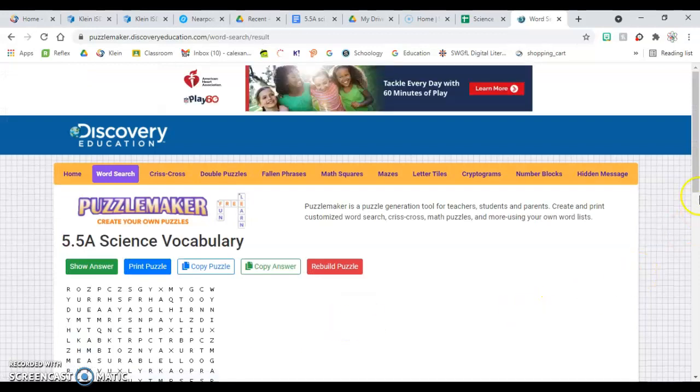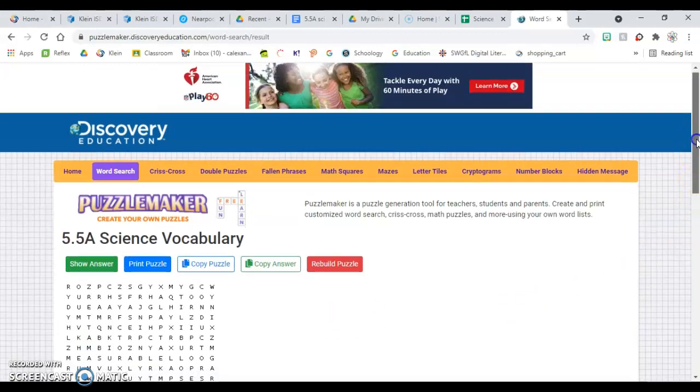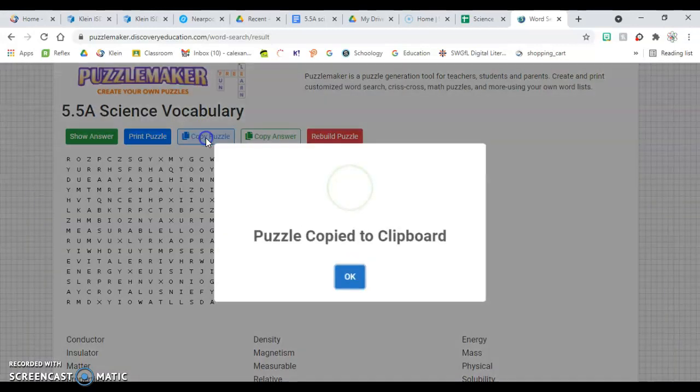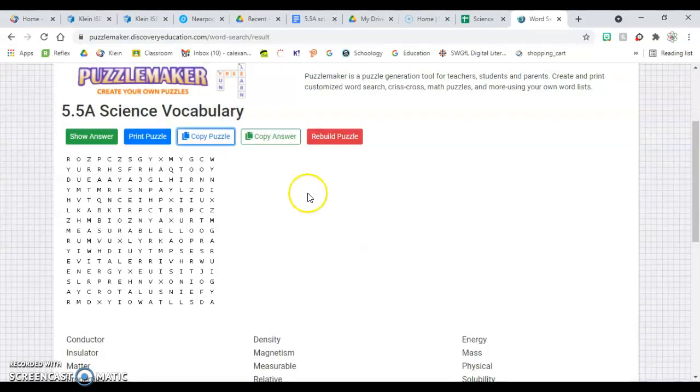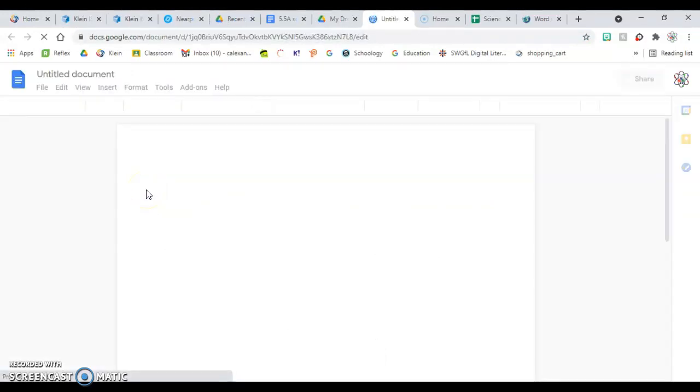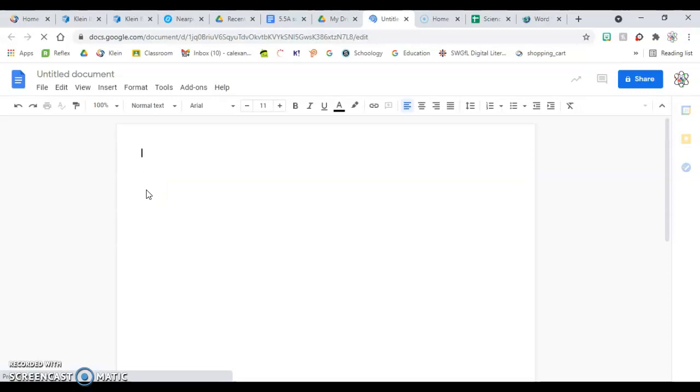Alright, so give it just a few seconds, and now I have a puzzle. It says copy puzzle. I'm going to copy the puzzle because really all I want is the actual puzzle itself. So I'm going to click copy puzzle. It's copied. Now I'm going to come back to my drive. I am going to start a new doc this time. Wait till it populates. Once it's populated and I have my cursor, I'm going to push Control V.